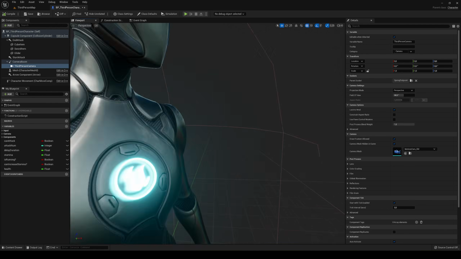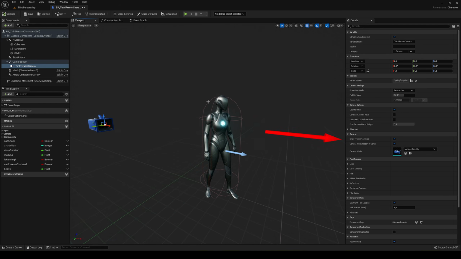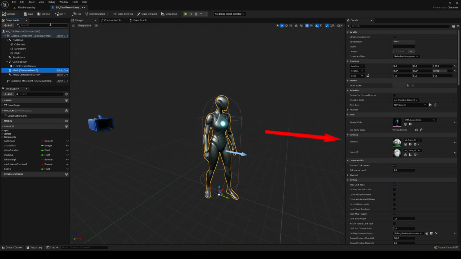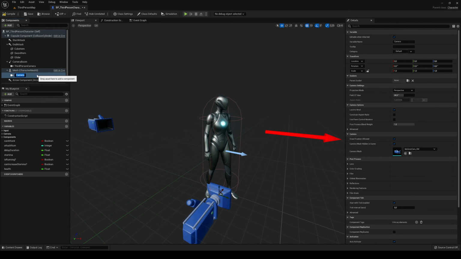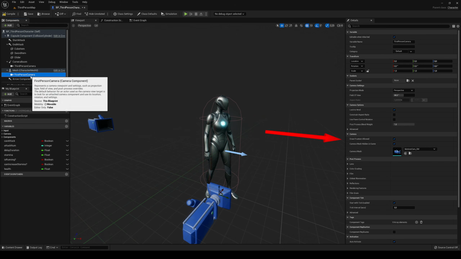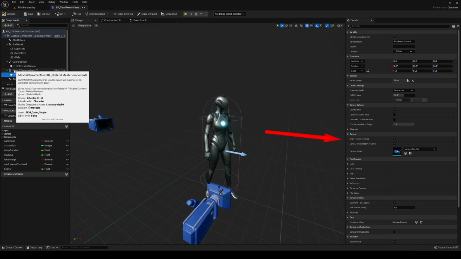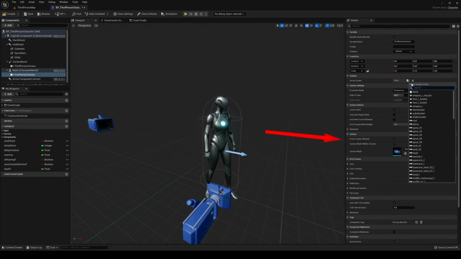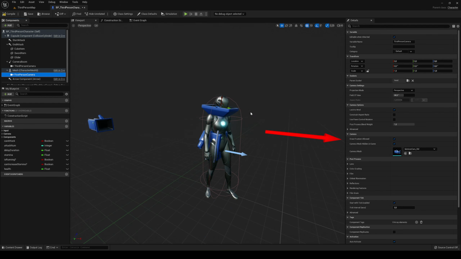Now let's add the first person camera. For this, click on the mesh, because it will be inside the mesh, and add a camera. It's just a normal camera, and let's call this first person camera. Select the first person camera; you have to make sure that it is a child of the mesh. Then select the parent socket, and search for the head. Now it will be snapped onto the player's head.